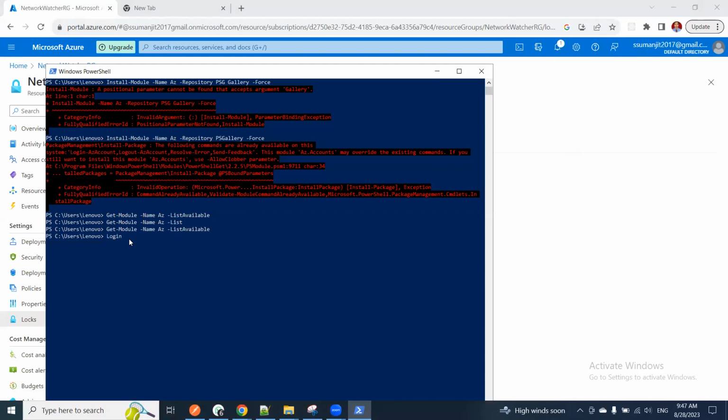Don't write login, just write Connect. Connect, hyphen, no space. Connect-AzAccount: capital A, small z, then Account. No space. Is it all small or capital? A capital. Just a second.